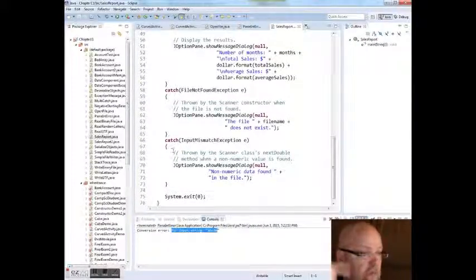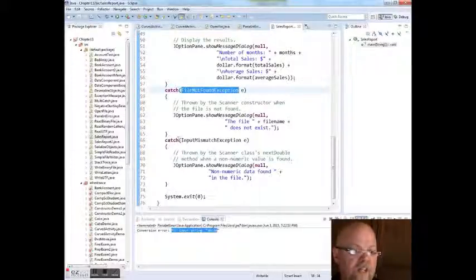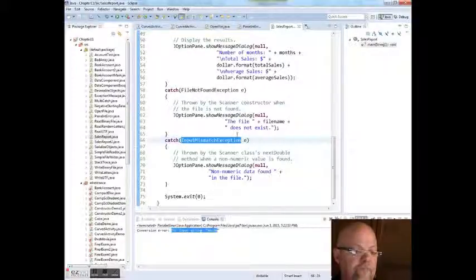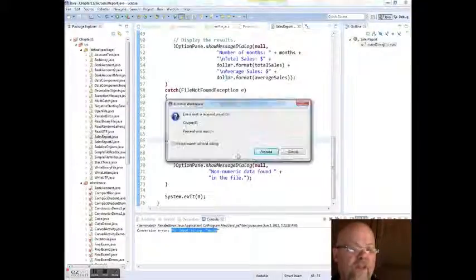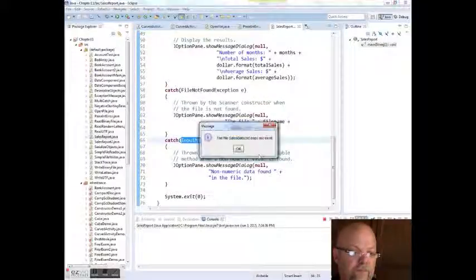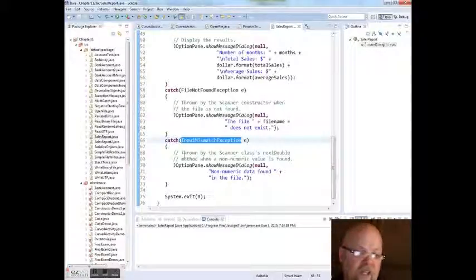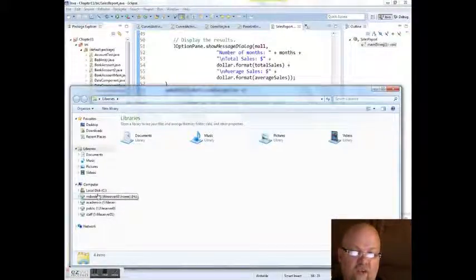I can actually do more than one catch. This catches file not found. This catches input mismatch exception. Okay. So again, let me run this. Sales report Java. So it says the file salesdata.txt does not exist. So that particular file is not there. So what I need to do is make sure it's there.